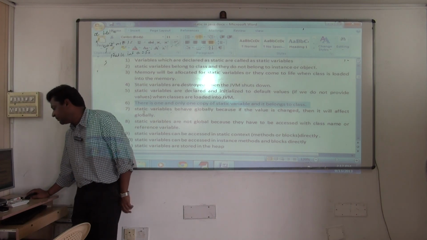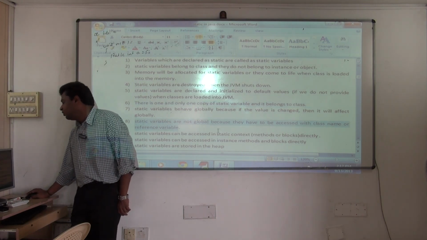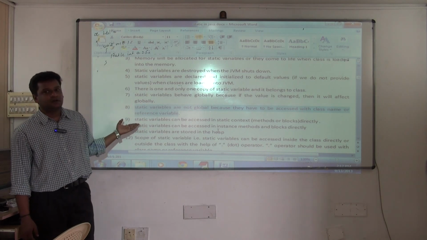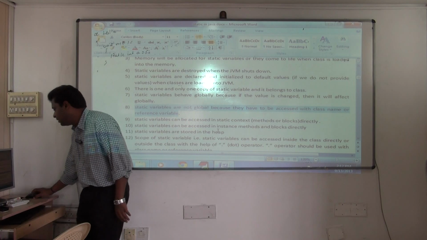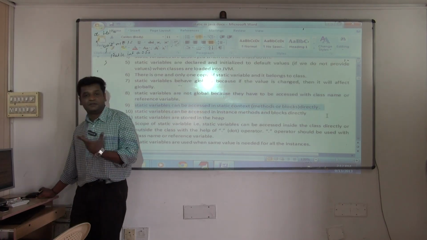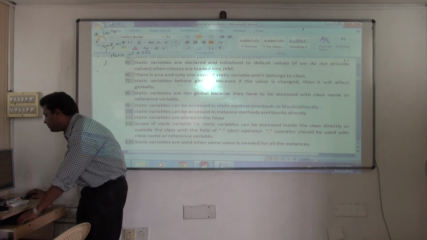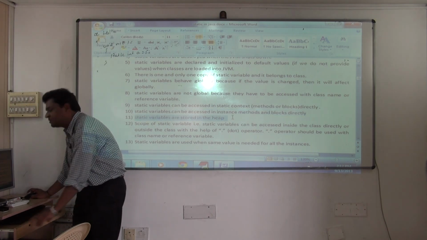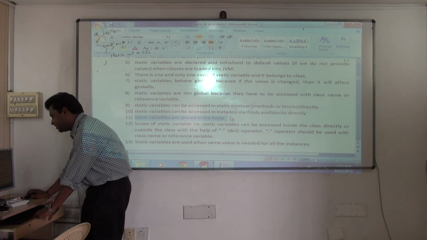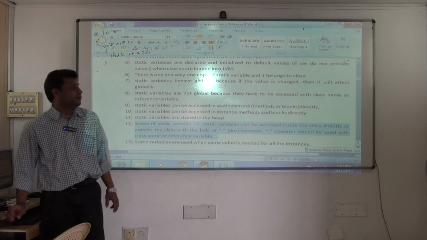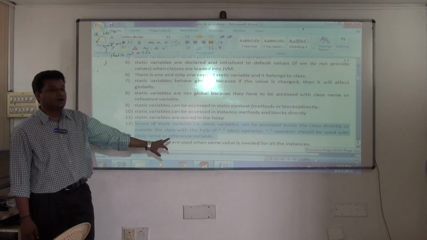This point also clear. Then, static variables are not global. Yes, they are not global. Why? Because they have to be accessed with the class name or reference variable. Static variables can be accessed in static context directly. Static variables can be accessed in instance methods also. Okay, fine. Static variables are stored in heap. Next, scope. What is the scope? It means where all you can access it. You can access static variables within the same class or outside the class.